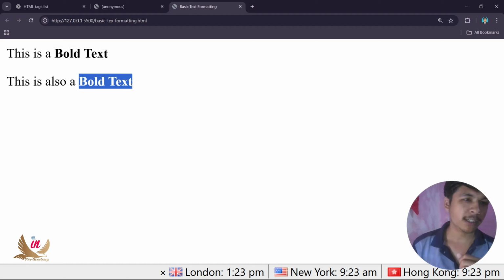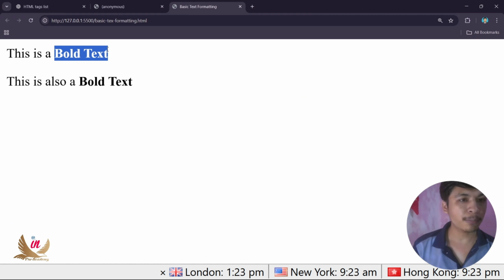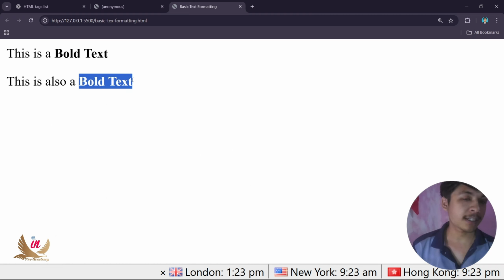What is the difference between the strong and bold tag then? The upper one you are seeing is actually a bold text, which appears visually bold, meaning whenever you look at this text, it is bold. But how does our browser understand the next one? This is called strong text. Actually, it's not bold. It appears to be bold, but it is strong text.